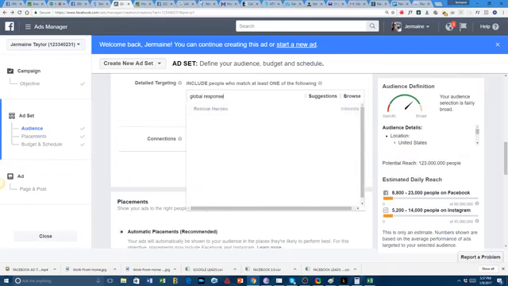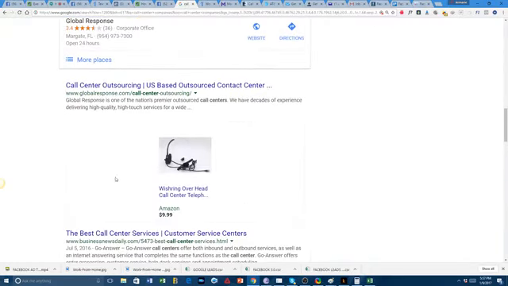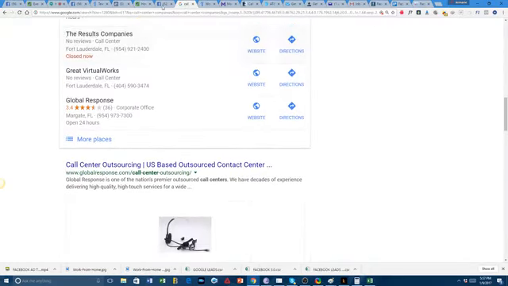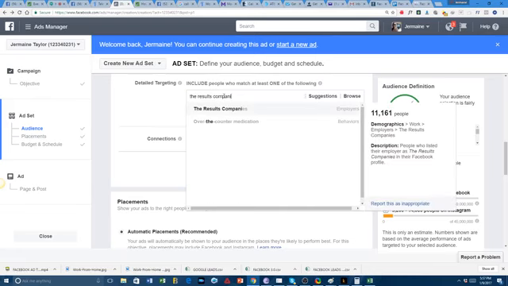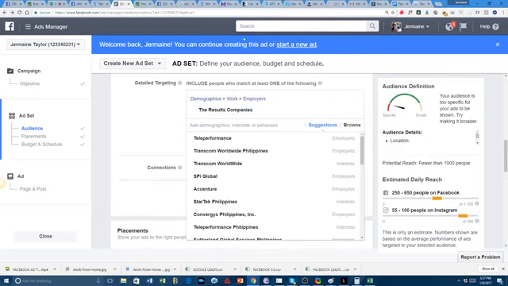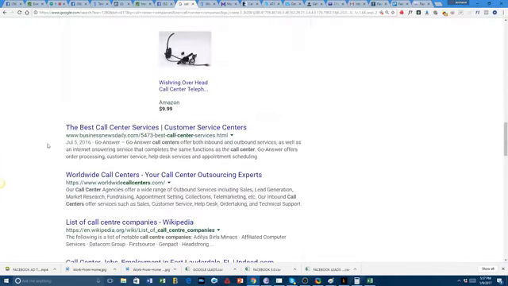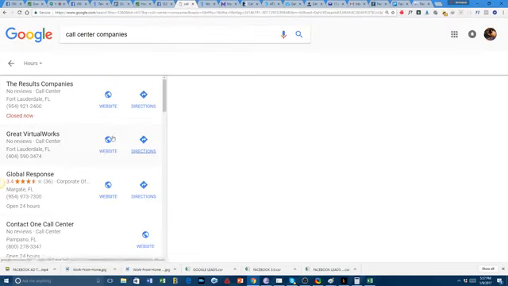No? Okay. You want a company big enough. Great Virtual Works. Now I don't like it. The results companies. Let's try the results companies. That might be interesting. There we go. Found one. But this one's small. It's like 11,000 people. So you want one that's popping. One with millions. And this is why you got to test. This is where you find them.